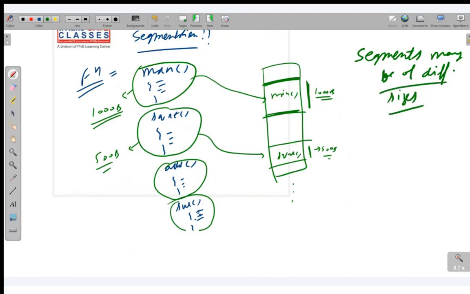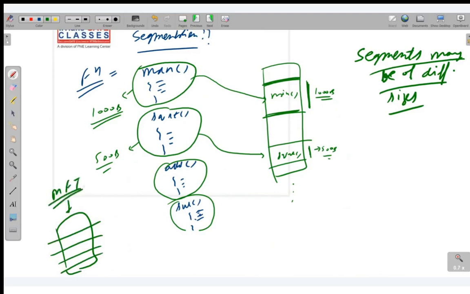Okay, segments may be of different sizes. Now since segments may be of different sizes, obviously we cannot divide main memory into fixed and equal size parts called frames, as we studied in paging. Main memory was divided into fixed and equal size parts called frames, but here we cannot do it. Directly in paging we were using MFT, but here we are using MVT, multi-programming with variable number of tasks.